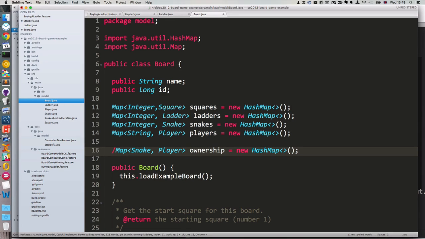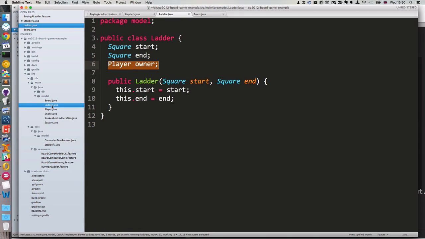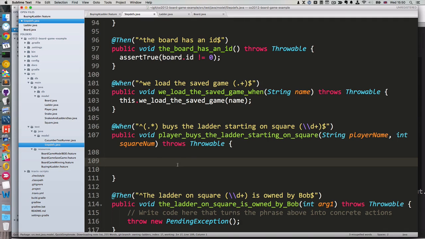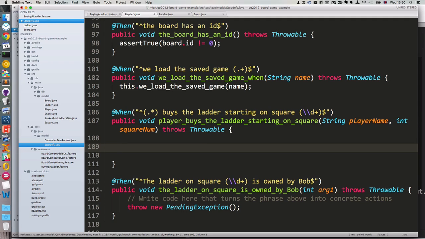But let's take this out, because I know that from some of the class diagrams I've seen, the ownership belonging to the property is something I've seen a lot of. So here on a ladder we have a property called owner. Right. So if we go back to our class here, what we want to do is get this ladder object, and then set the owner on it. So how do we get the ladder object?